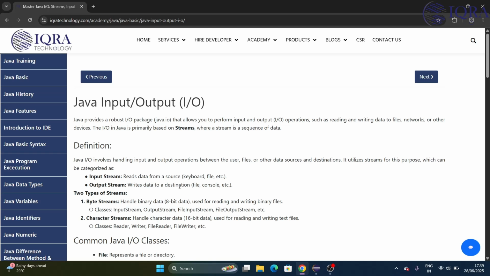In Java, we use input and output to basically edit a file and to get information from a file, the network or the console. Now below we have the definition, where Java input and output involves handling input and output operations between the user, file or other data sources and destinations. It utilizes streams, which can be categorized as input stream, which reads data from the source, and output stream, which writes data to the destination, whatever destination we have.